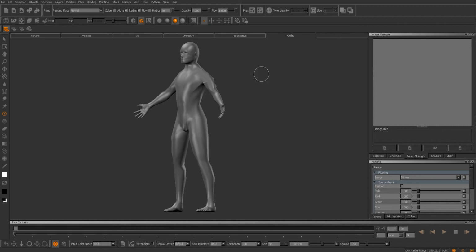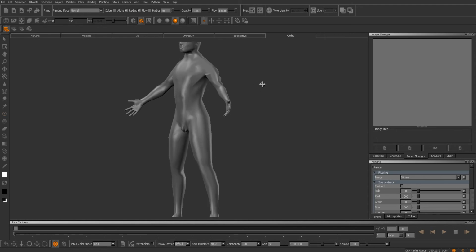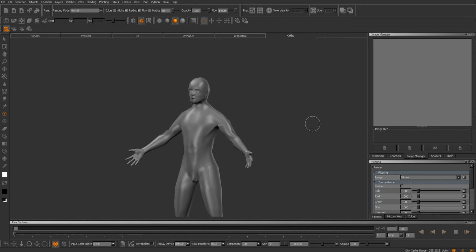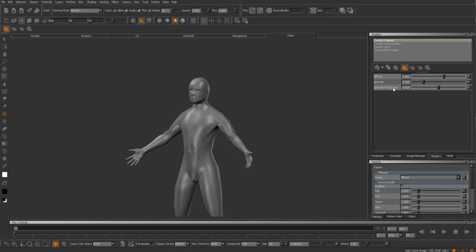Okay, I just wanted to show you how to do animated textures within Mari. So what I've got here is just a simple model just for me to apply my textures to. So the first thing I'm going to do is set up my shader, and I'm just going to pick just a blend shader. Okay, and I'll let that do its stuff.